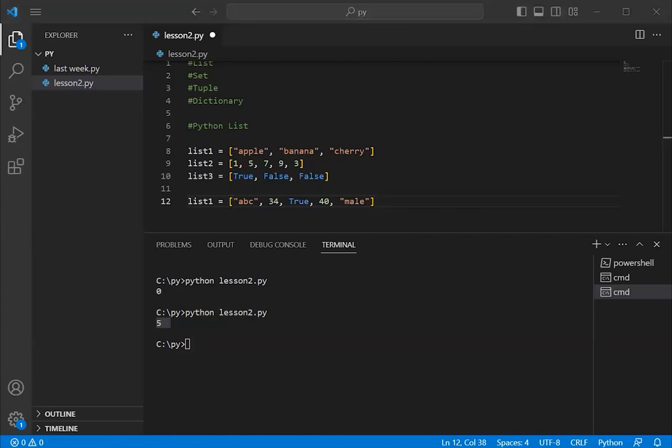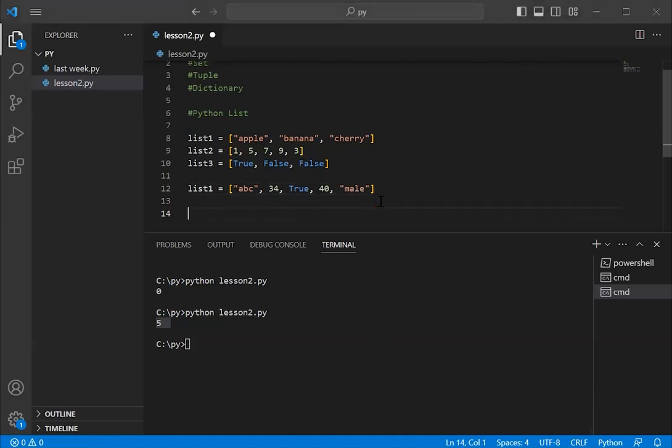Now, we can also use the type command to tell us the type of data we have. So for instance, if I say print and I say type in brackets list 1, I'm making this one list 1. When I save and run this, it tells me class list. So it means that I'm dealing with a list. If you have a variable and you want to know the type of variable it is, you can use the type command to let you know the type, whether it's an integer, a string, a Boolean, a list, set, tuple, or a dictionary. The type command will return the class that it is.